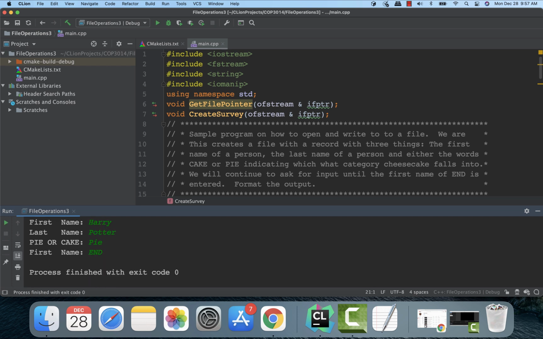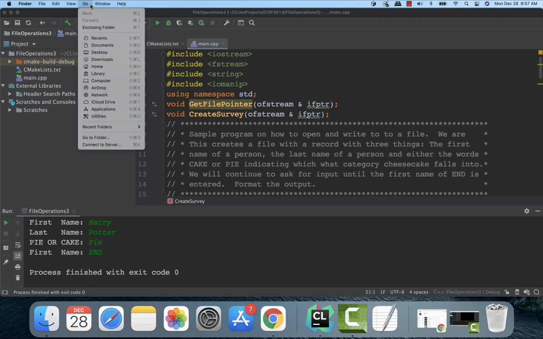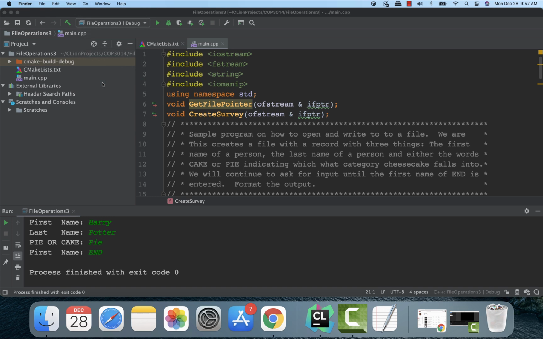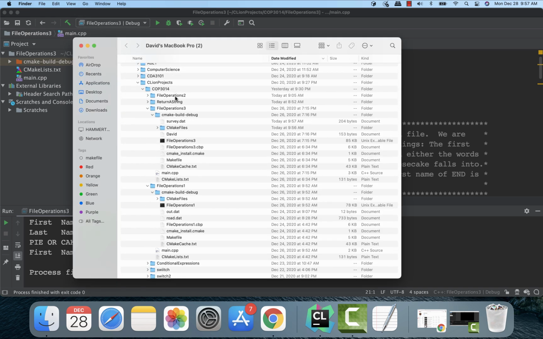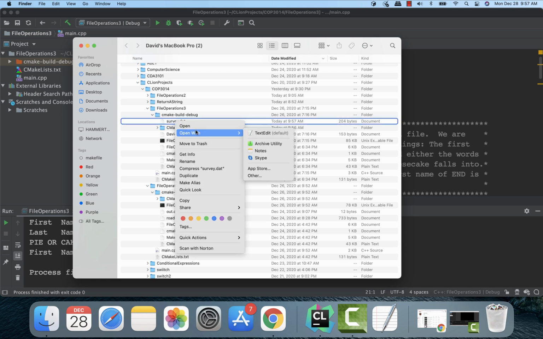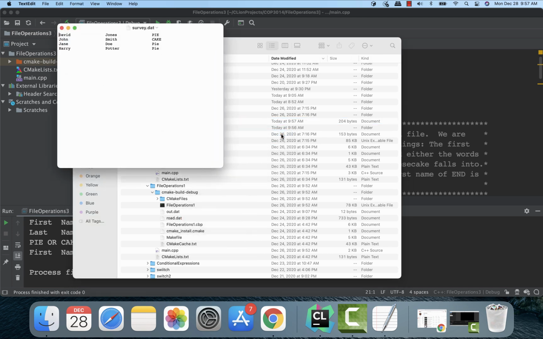Here we have it. Let's go take a look at the program itself. We'll go up here and go to the file and show you what that looks like. It's in file operations 3, and there is a survey.dat. We will open it with text edit, and there is everything right there. Very good.